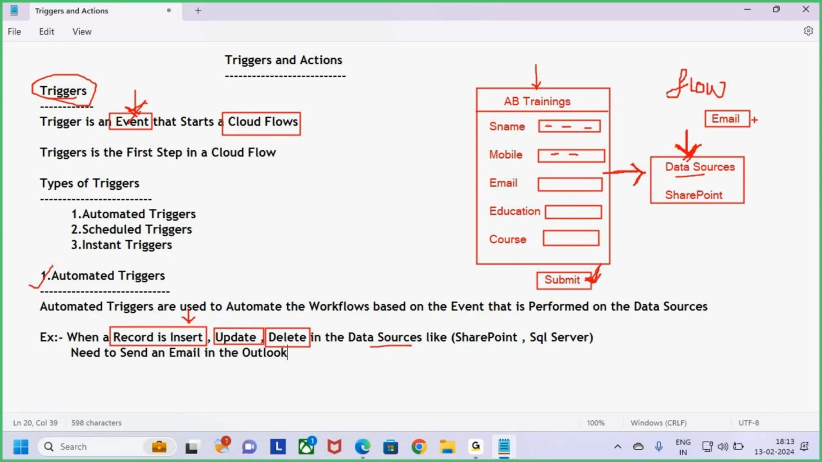And also, not only sending the email to the students, once the record is inserted into the SharePoint list, I want to send one email to the AB Trainings owner. Who is the owner of AB Trainings? I want to send one email to them also. Why? Because they need to understand by the end of the day how many students have inquired. So I want to send another email to the owner of AB Trainings. Once the record is inserted into the data source, inserting the record is an event. Once the event has happened, whenever the record is inserted, I want to run the flow.